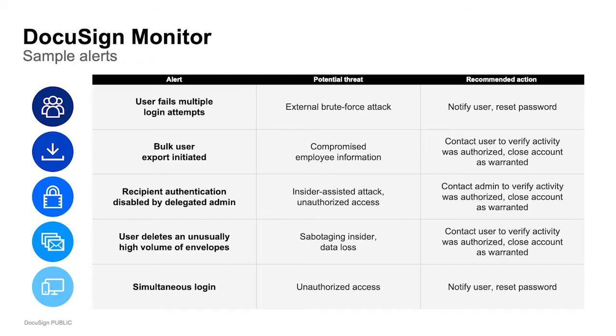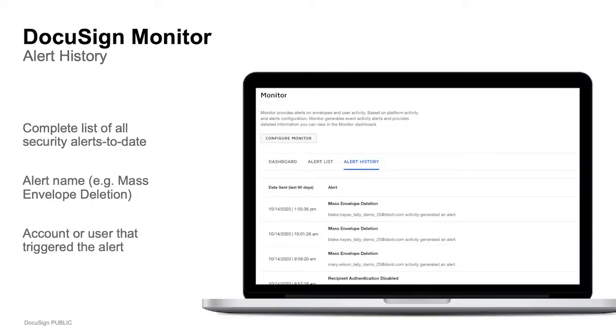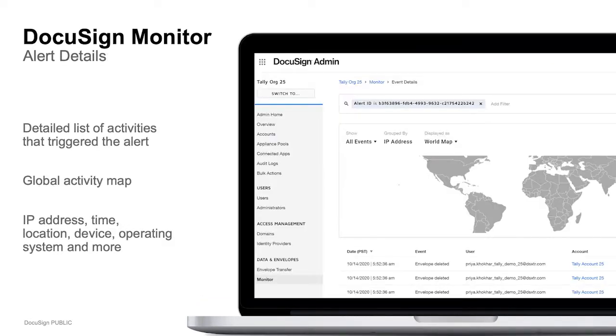In addition to these events, we also have pre-programmed alerts. These pre-programmed alerts will automatically trigger notifications when any of the conditions are met. So we have alerts for things like multiple login failure attempts, or bulk events like bulk user export or bulk account settings export, or critical security settings like recipient authentication, or data exfiltration attempts like a large number of envelopes getting deleted. These alerts let you know what kind of activity has been noticed, which users' actions triggered that alert. In addition to that, we also have information in terms of where those activities originated from.